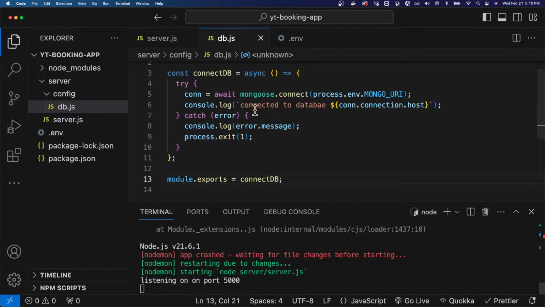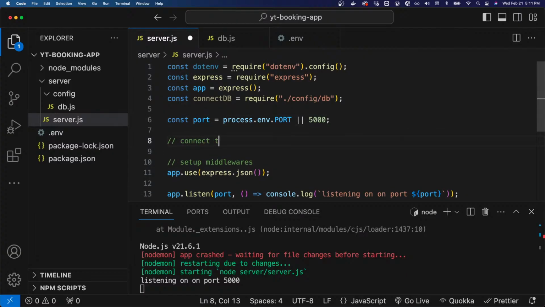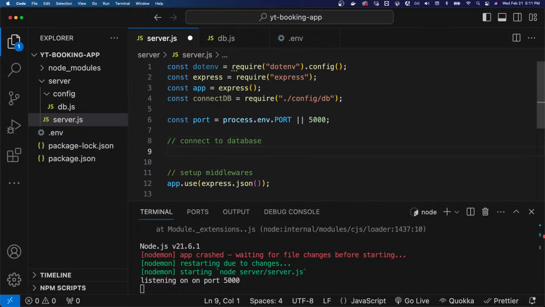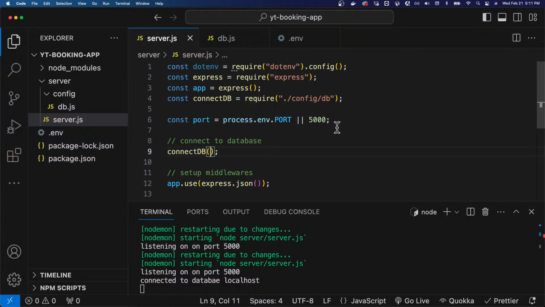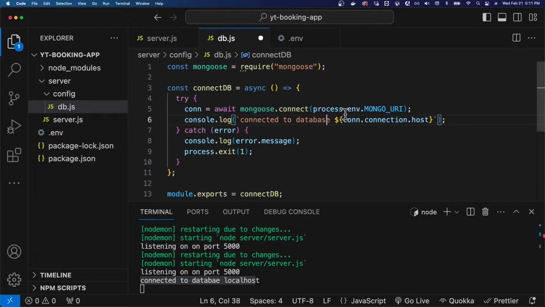Yeah. So from that we can connect our database. So we then can say connect to database, and then we can say connectDB, and then we run our function. Yeah. So we have our connected to database. Let's change. Database should be an S. Database, like that. Connected to database, and it's the localhost.